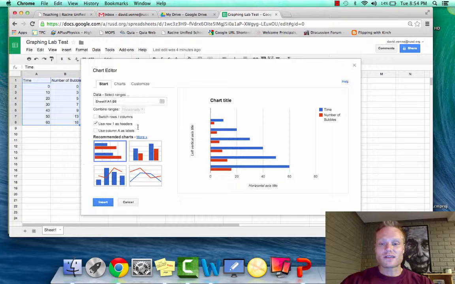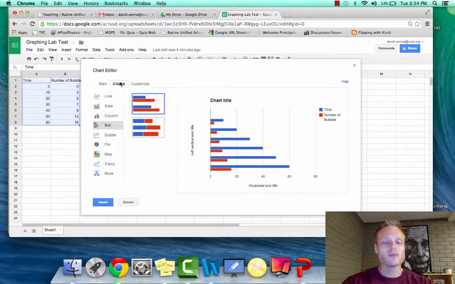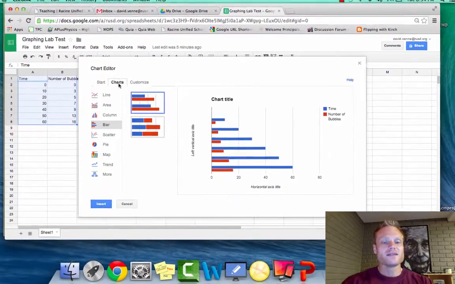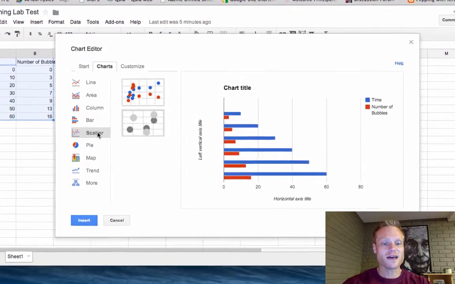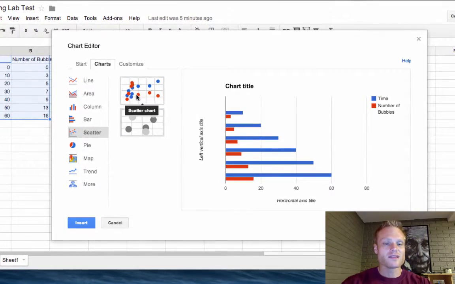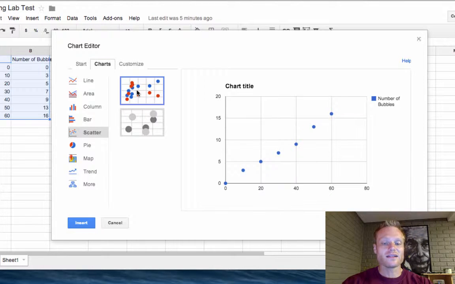And you'll get to this page, and on the top here you have Start, Charts, and Customize. I'm going to click Charts, and pick what type of chart I want. Typically in this class you're going to be dealing with a scatter plot chart, so you give that a click, Scatter, and then the one with the red and blue dots on it already, give that a click, and you will see your chart here. It looks beautiful, right?